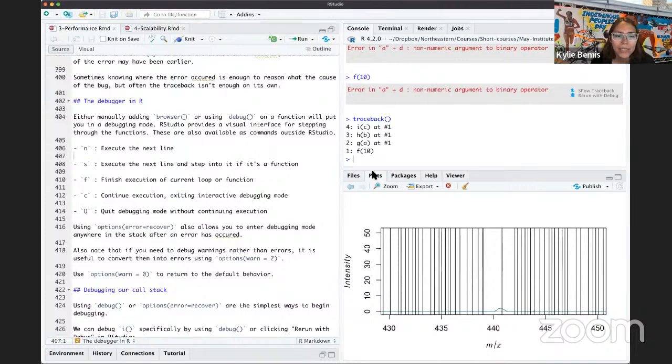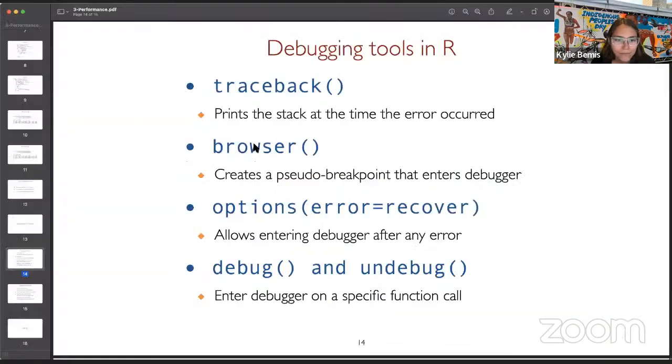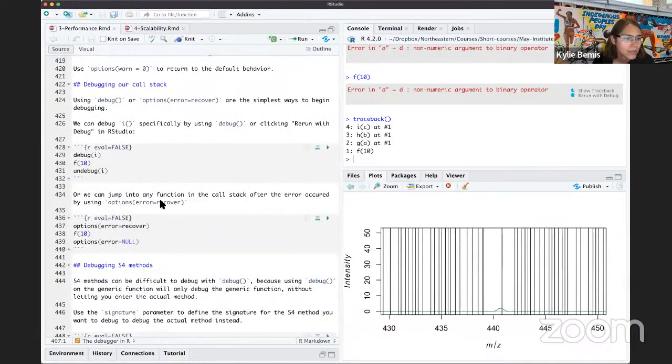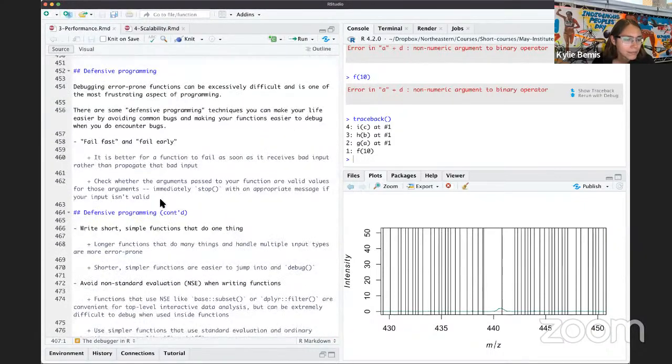And then beyond that, there are some other useful functions. Once you know where an error might occur, if it's in one of your own functions, you can add a call to browser. Browser is basically a debugger. It's going to enter the R debugger.